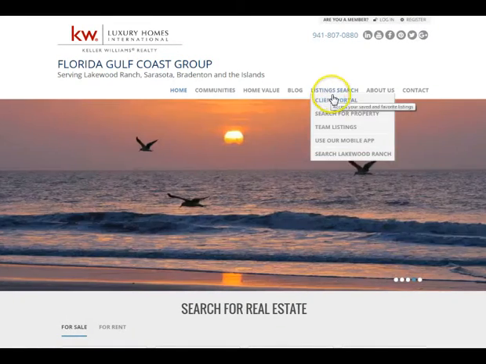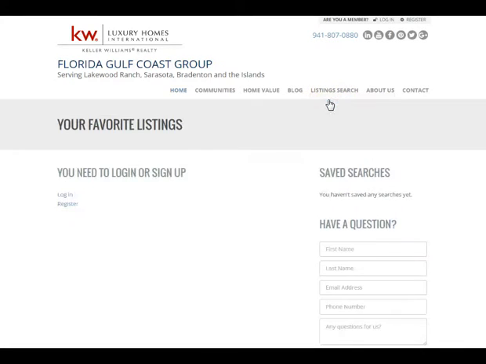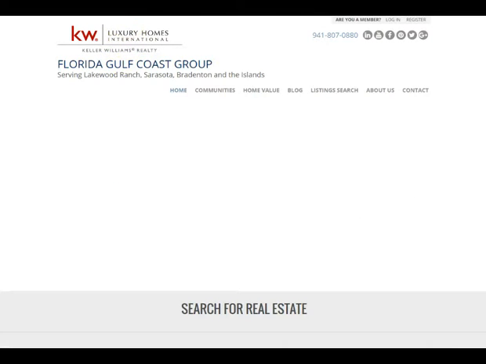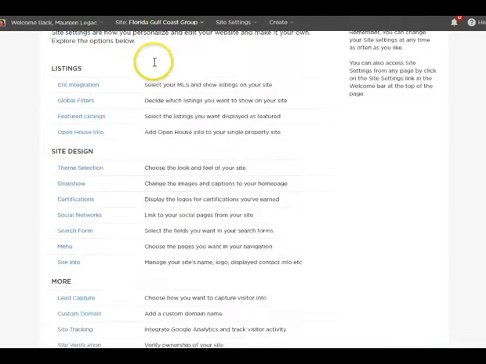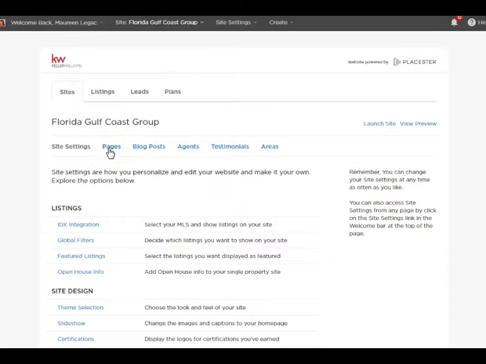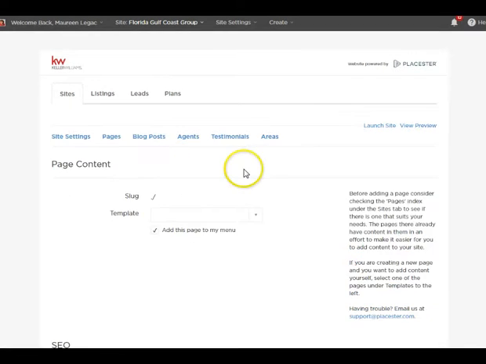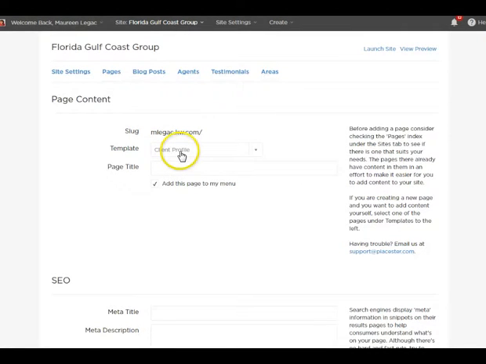Okay, so I put it under listing search. It's called client portal, and when I click that, it's going to say you need to sign in or sign up, and this is where your clients can be on your website, search, save listings, and come back and find those listings after. Okay, I'm going to come back up to pages, and that was your client profile.